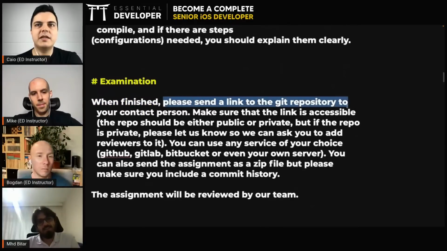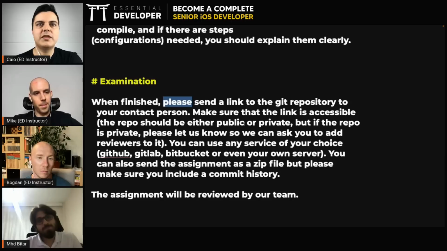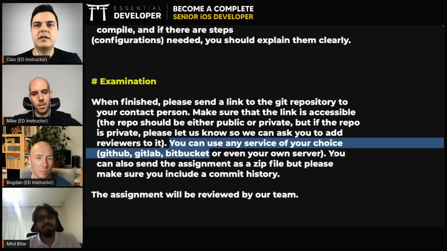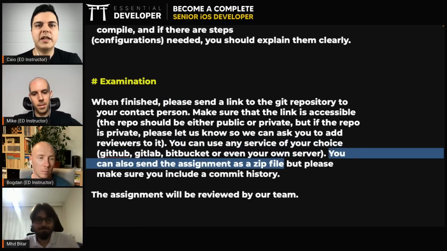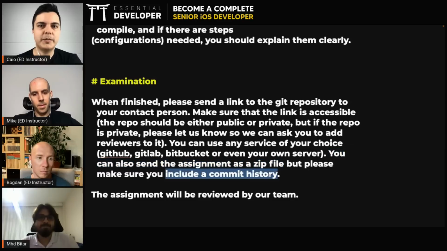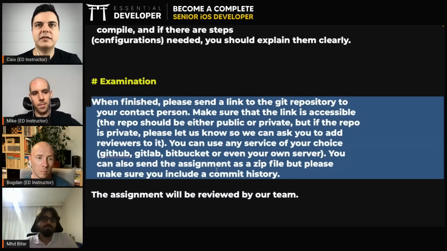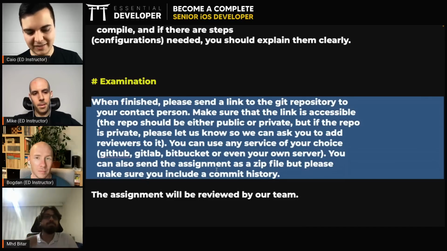So when finished, send the GitHub repository to your contact person. Okay, did you send the GitHub repository? Make sure the link is accessible, public, or private and you give them access. Also send the assignment as a zip. You can also send it as a zip file, but make sure you include the commit history. Okay, and this is important. A lot of people, you ask, please send your link to a Git repository, and someone sends a zip file with no commit history. It's always good to read the instructions and send exactly what they asked.